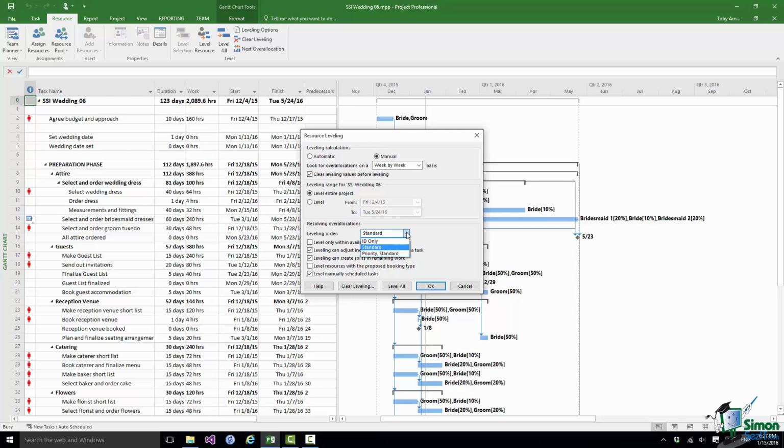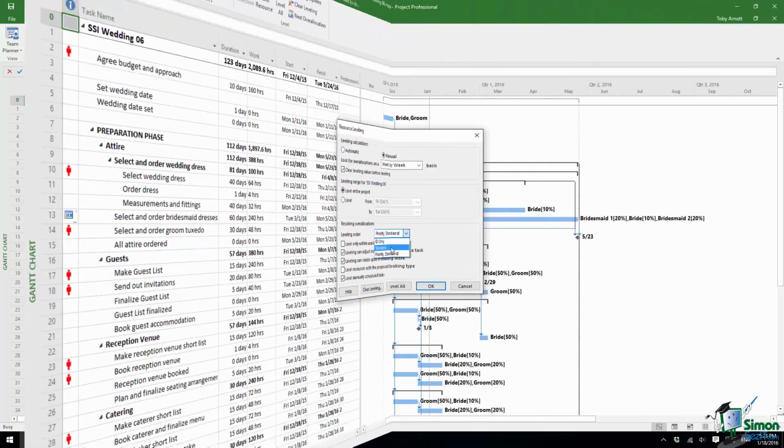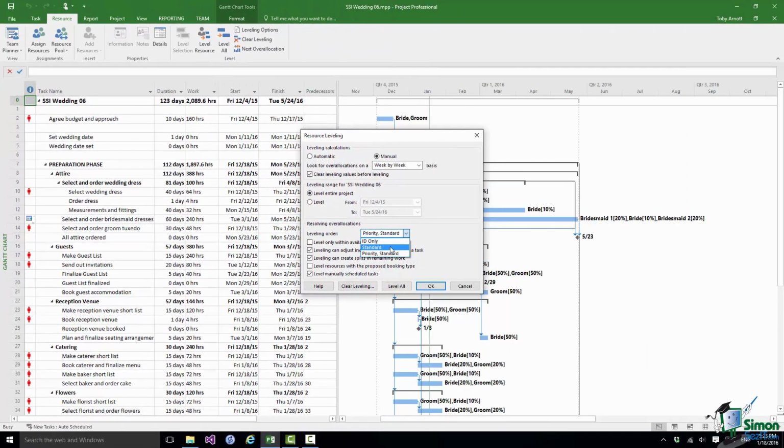What we would do is to give that task a higher priority than all of the other tasks. Similarly, if we had a particular task, wherever it was in the schedule, it wouldn't matter whether it was near the beginning or the end, and we really didn't mind that task being delayed, then we would give that task a lower priority, and that would tend to reduce its chance of being delayed as part of the leveling process. So first of all, what I'm going to do is to try just to use standard leveling and see what sort of result we get.